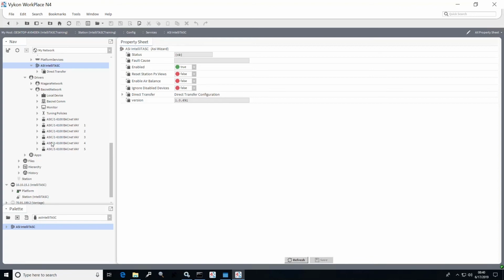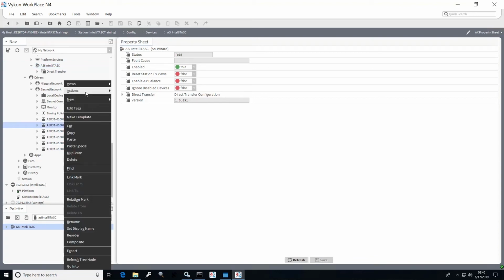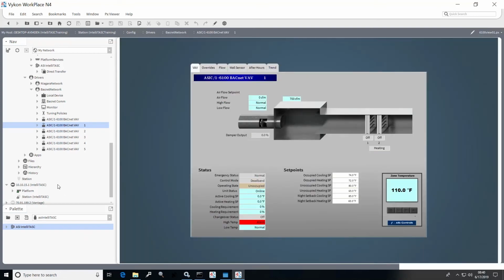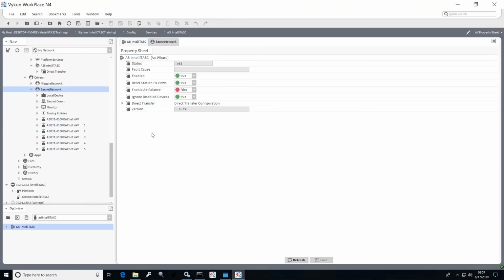Now what will happen is if we do run the action over here, when we look at the graphics, we'll see that even though we ran the action and did a reconfiguration, it maintained the graphic that you wished to keep. The next feature on the list is the enable air balance feature, and we'll get to that in a bit. Let's just discuss the ignore disabled devices first, and by default this is set to false.